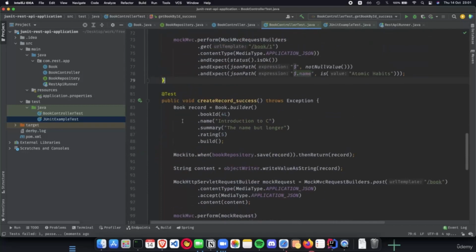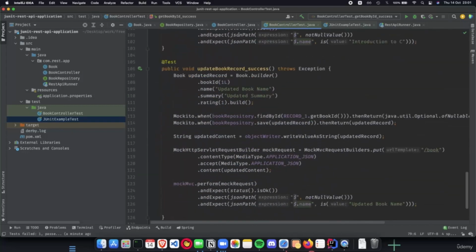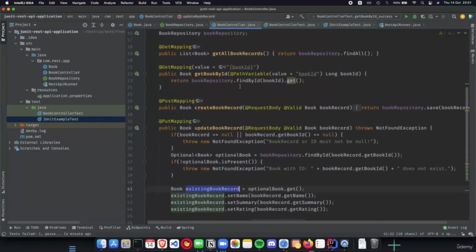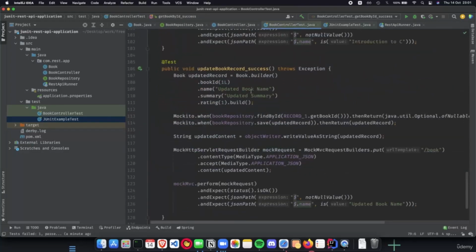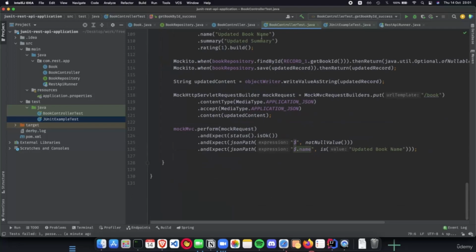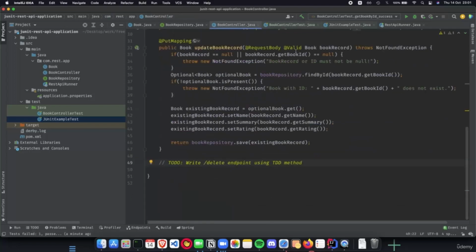So that's it for this video. We have covered how to actually write unit tests for our APIs. In the next and the final video, we will be writing the delete endpoint first by writing the unit test for it, and then we move on to actually implementing the delete endpoint.